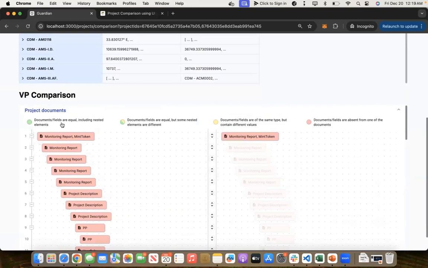In addition to that, you also have filters. If you just want to see the documents which are equal, including the nested schemas, you can select this and it would display just those. You can also do the rest. If you want to see documents where all fields are equal but some of the nested elements are different, that is indicated by half green and half yellow. Another filter shows fields which are of the same type but contain different values, which is yellow, and the last is red, which are absent from one of the documents in the different methodologies.